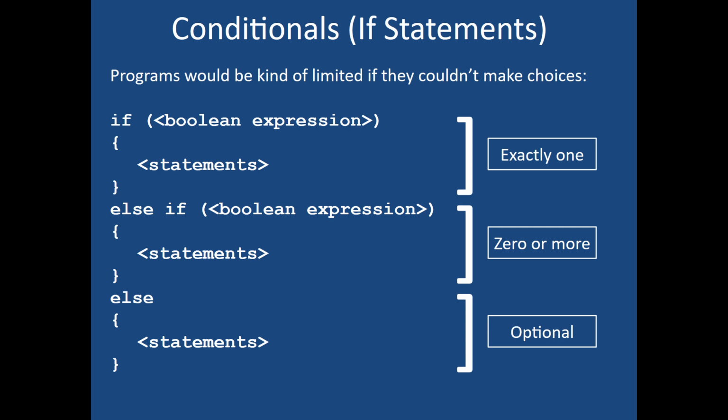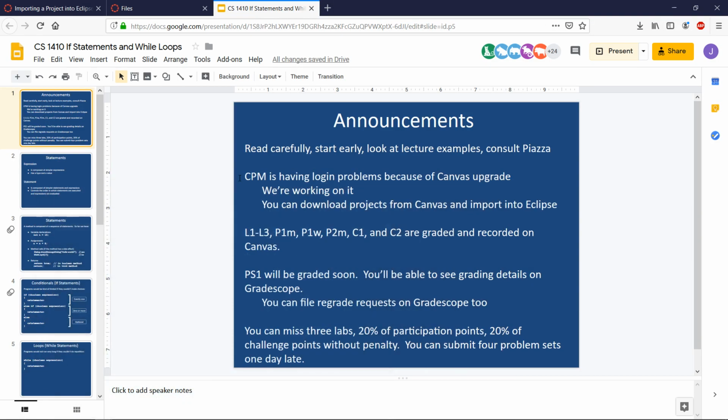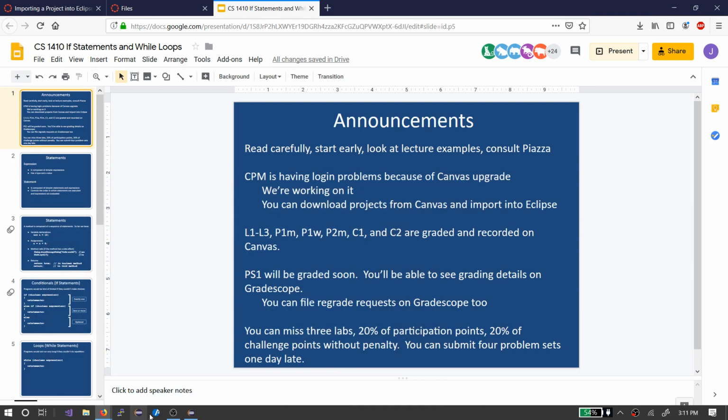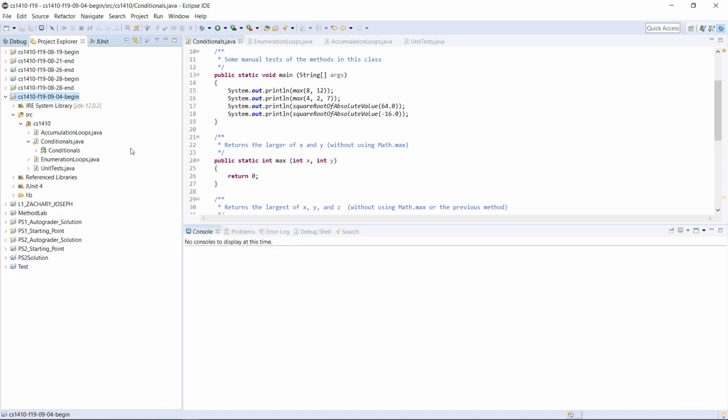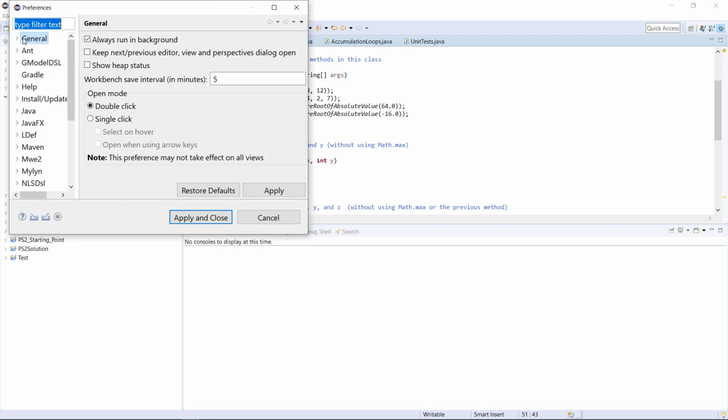Rather than try to answer questions there, let's just look at some programs that use conditionals. Okay, forgot to make the font big, so just hold on for a second.